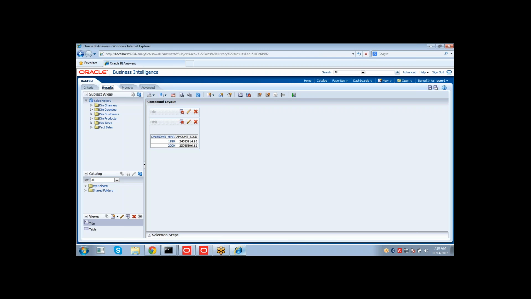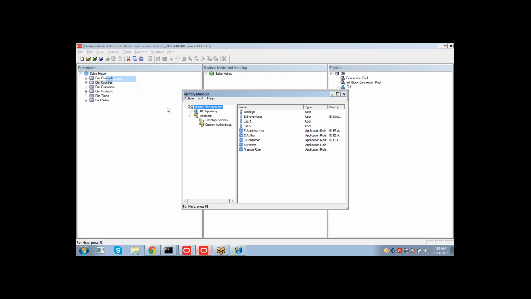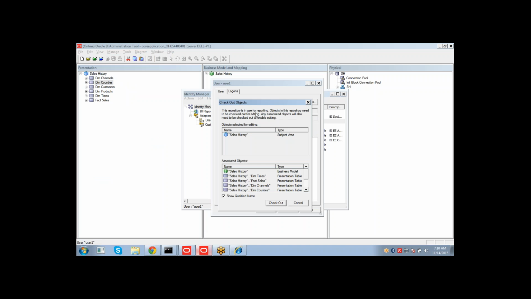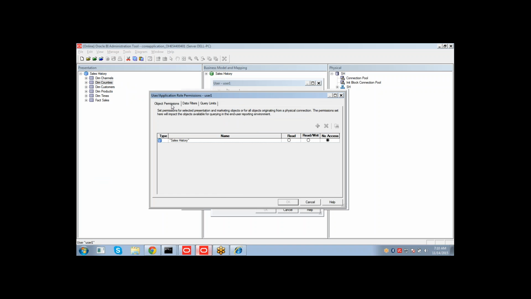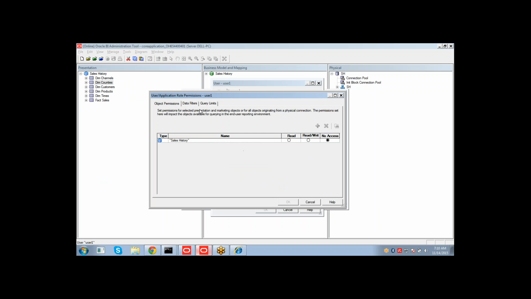So to define the data level security or object level security, the navigation is: go to manage, identity, user properties, permissions, object permissions, and data filters. Under the object permissions, you are able to define the permissions on the presentation subject area, presentation table, and presentation column. Data level security you can define under the data filters tab. There you can put a condition on the user.